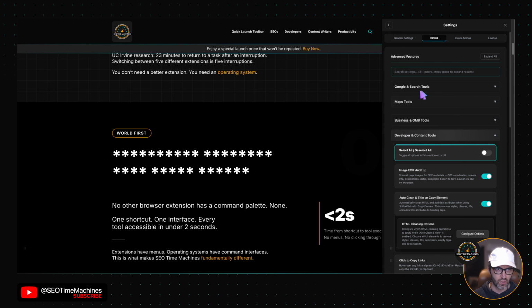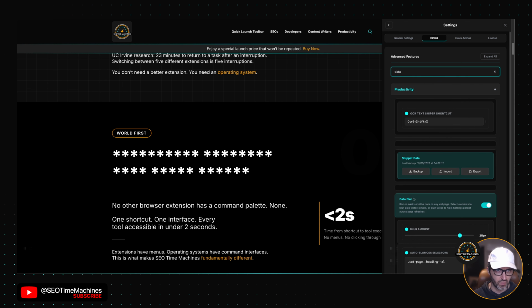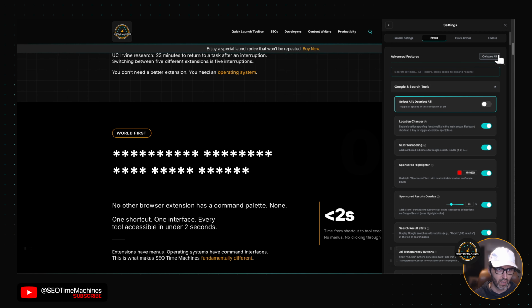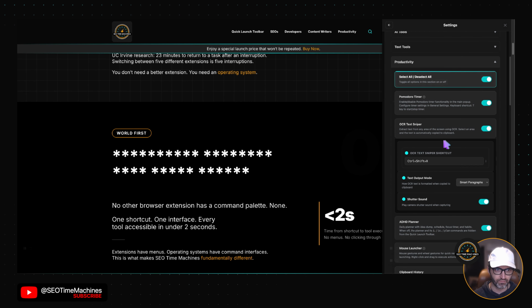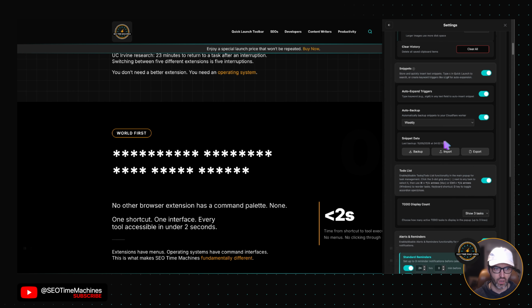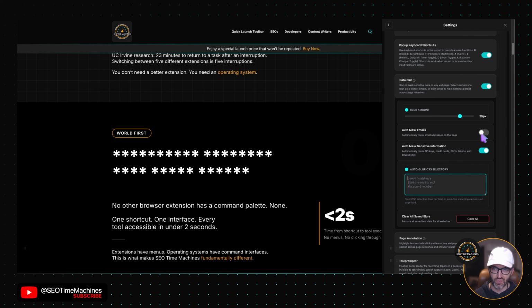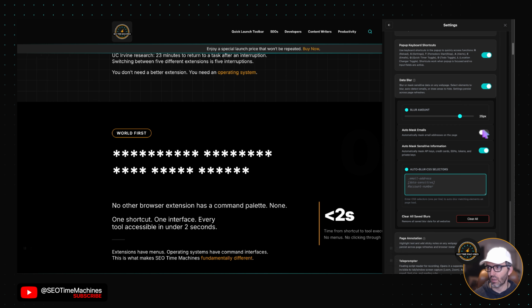So let me just see where data blur was. Again, productivity. There is one more thing I want to show you, and that is, let me just collapse all these. If you go down here, you'll notice that we also have an auto mask email feature. That is if you're doing demonstrations and your email is constantly in view, you can just click that on and it'll mask all emails automatically.